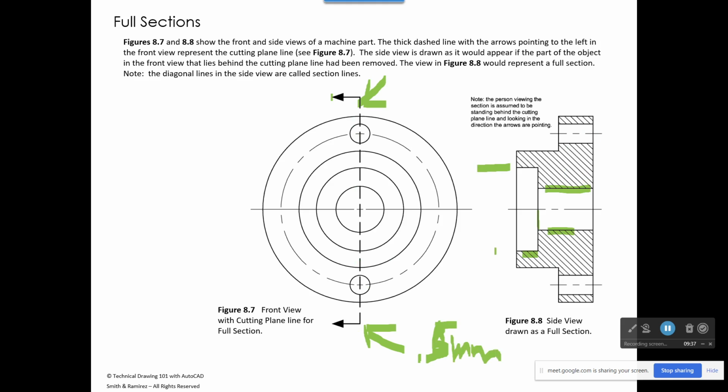Now, when you draw things with visible lines, it's okay to come over here and put dimensions on there. Like if you want to say what that diameter is right there, you can put it in the side view. ASME allows you to place those into the side view.